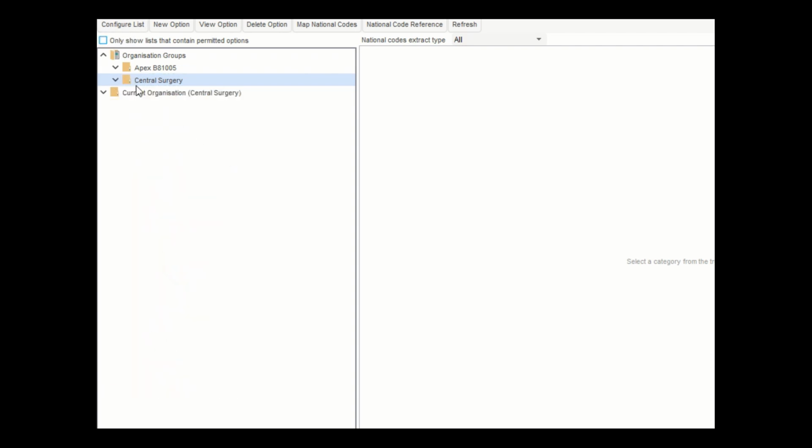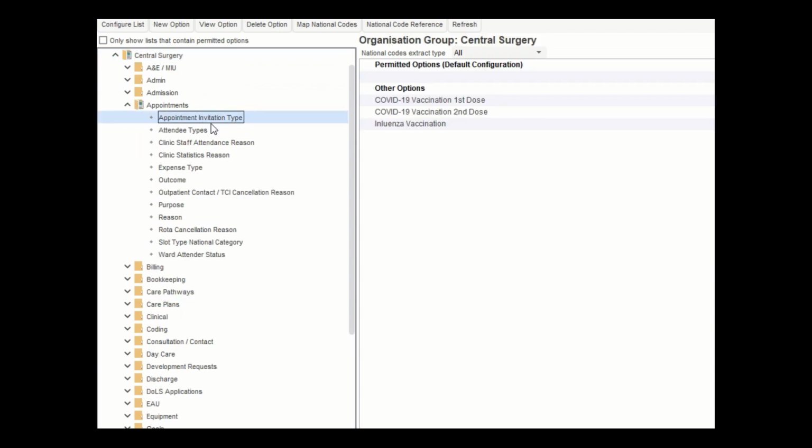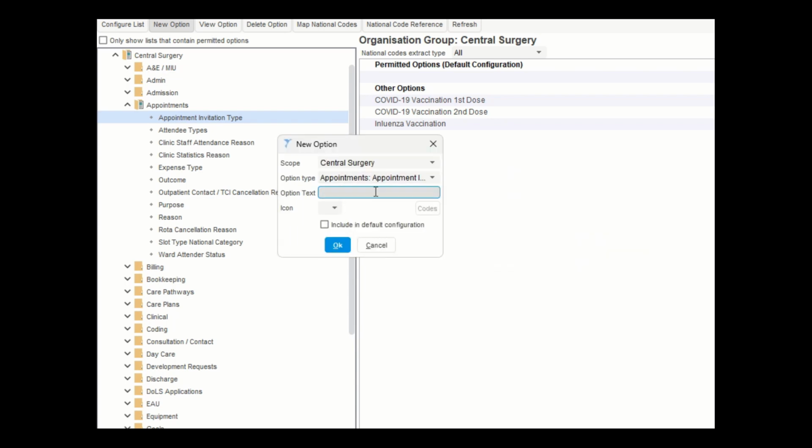If we untick this and go to the same place, we've now got appointment invitation type, and we can now put a new option. And in here, we can put whatever we want. So in this case, we want HCA 10-min. I can pick an icon, but most of the time it will say someone's already picked something in the system and change it anyway, and it's not particularly important.